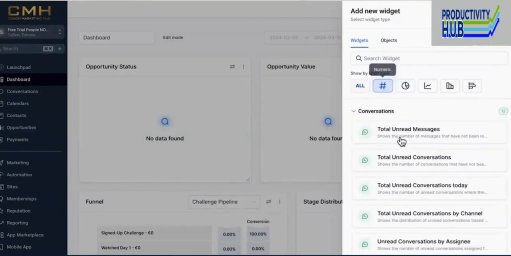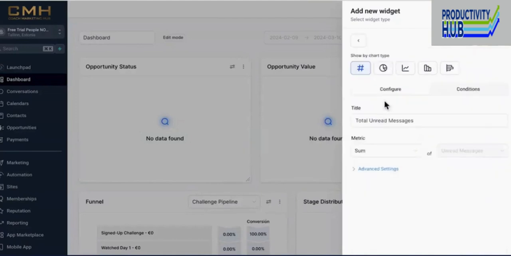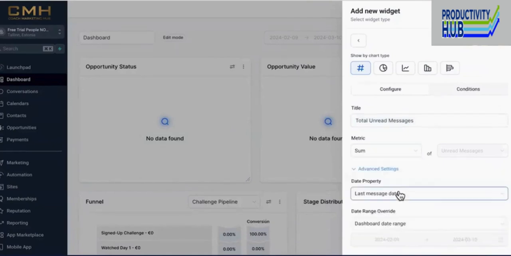Let's select numeric for the first one, total unread messages. Then you can configure this. You can change the title if you like or keep it. I would suggest you keep it. You can select if you want to show the sum or the count. And in advanced settings, you can select last message date, or updated on, or created on.